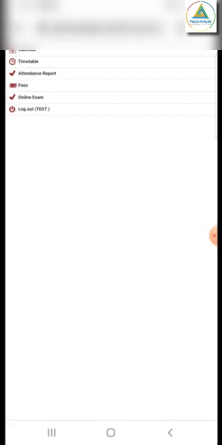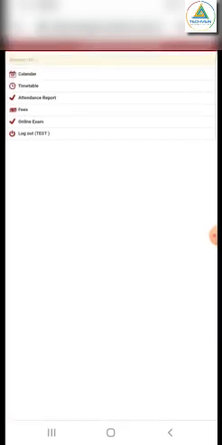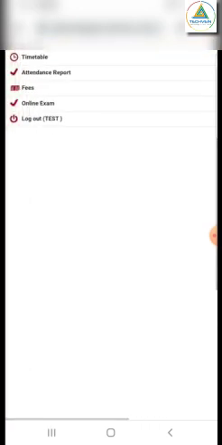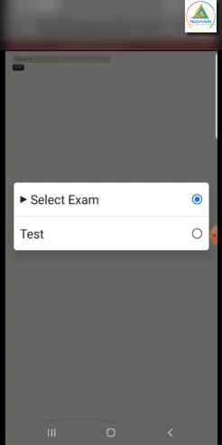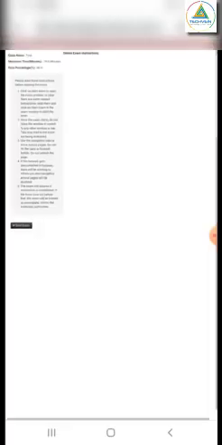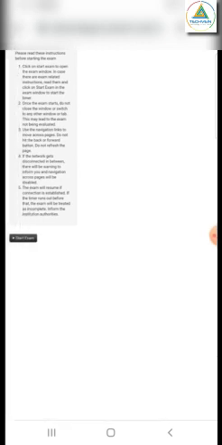Now you can see the online exam on the home page itself. You don't have to go to the menu or academics. Directly you will be seeing the online exam on your home page. Click on the online exam and select the exam. When you select your test exam and click on go, you can see the start exam and other details, and you can click on start exam.